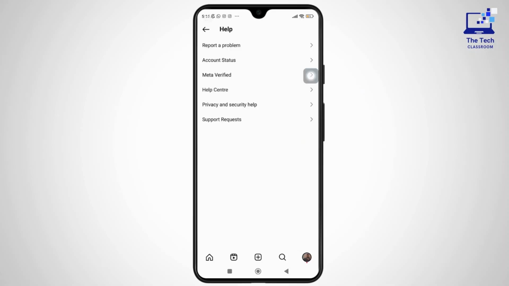And that's it. Those are the best ways to fix the profile picture update error on Instagram.